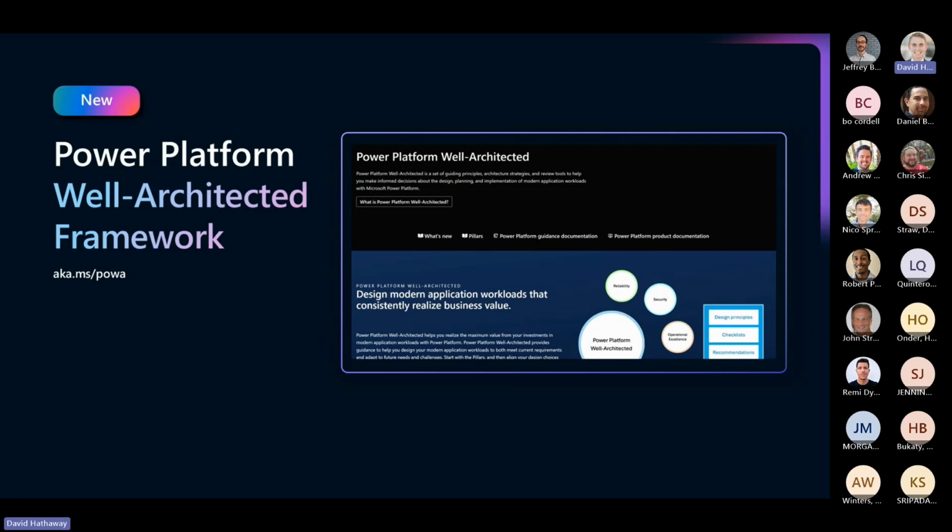So we have 5 pillars around reliability, security, operational excellence, performance efficiency, and user experience optimization. And there's obviously going to be trade-offs between these pillars, but I invite you to go check this out and start incorporating it into your Power Platform practice, because I think it is a great resource for organizations to level up.